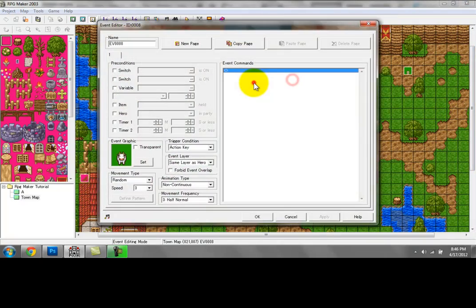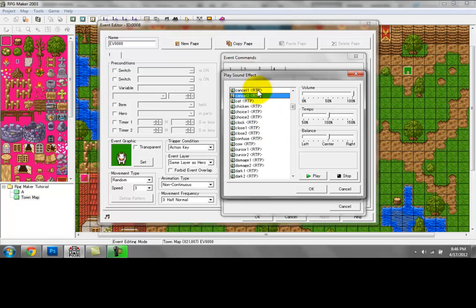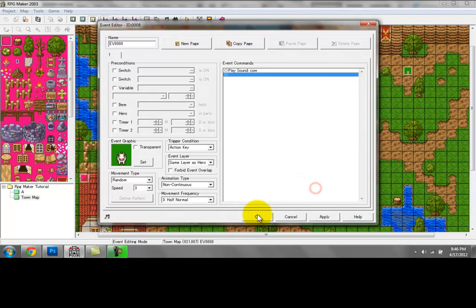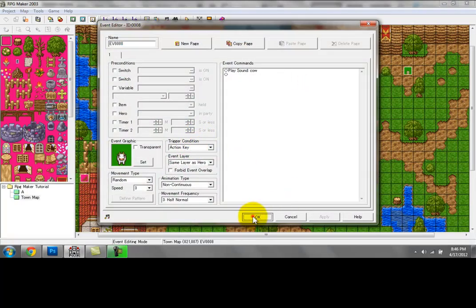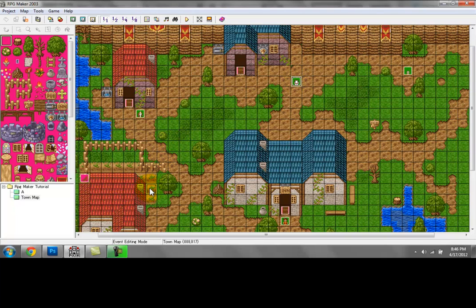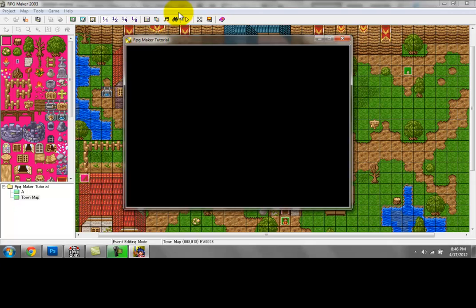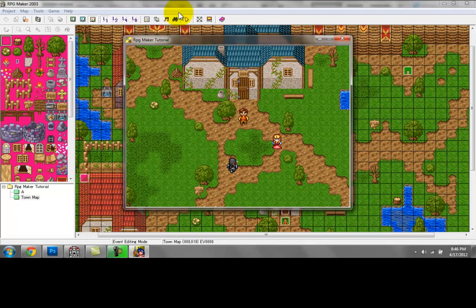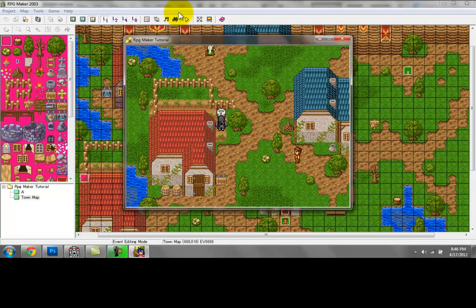We can also do the same thing here. Page 3, play sound effect. If I hit C on my keyboard, see, cow should be here. Hit OK. This time the trigger condition is an action key. So let's move that towards the farm here. And if I press enter, okay, the cow moves.